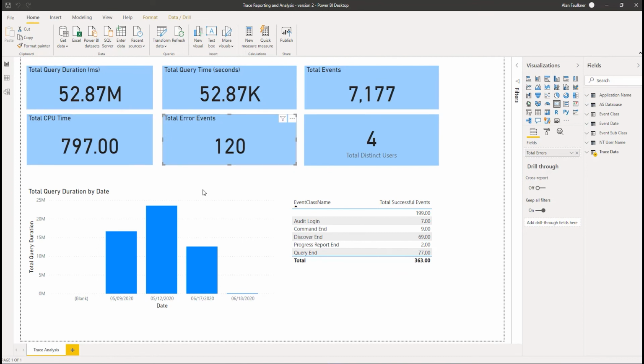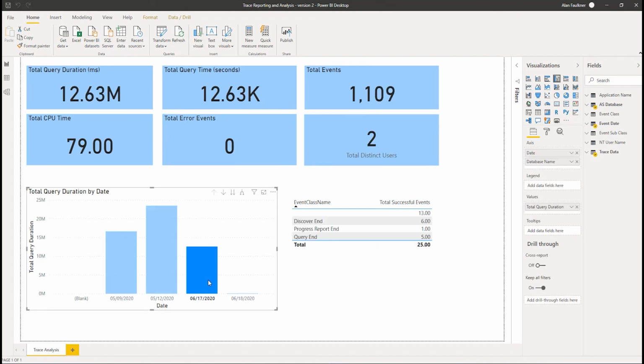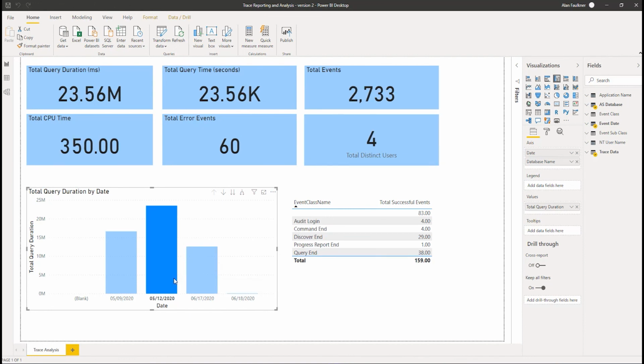I've got an average runtime overall of almost 53 milliseconds. That's pretty good. And I can again evaluate, in June, I've had a pretty good turn on this. And I can see across multiple dates here that 5/12 obviously had some type of spike in either activity.